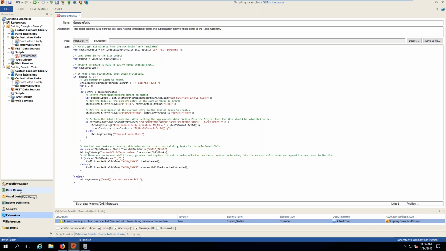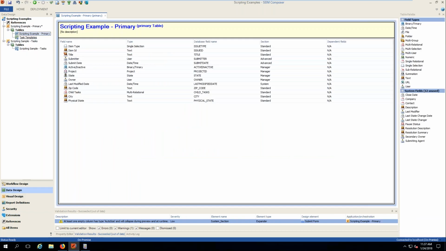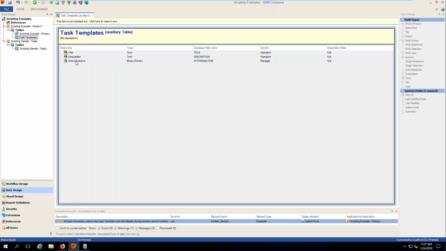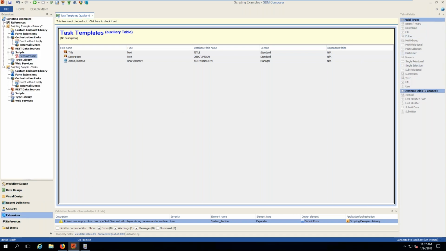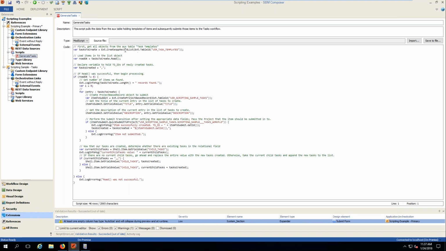First, we need to grab all of the template items out of this auxiliary table. Real quick, if we hop over to data design, you'll see that I've got an aux table where all I'm doing is creating items that have title, description, and active and inactive on them. By default, they are all active, but I could easily add a where clause saying only give me the active items or only give me inactive items. I could also do that for any other type of field here.